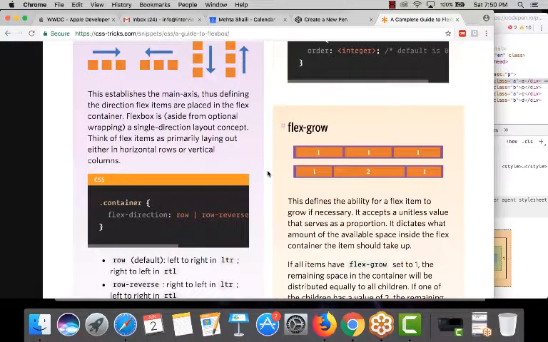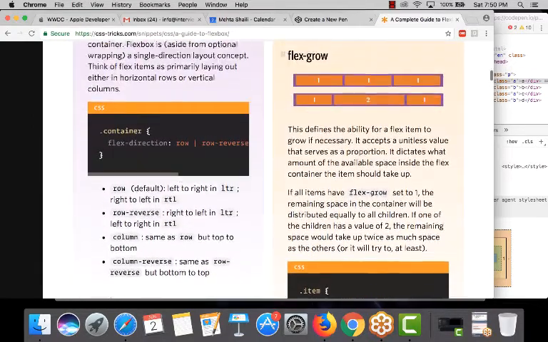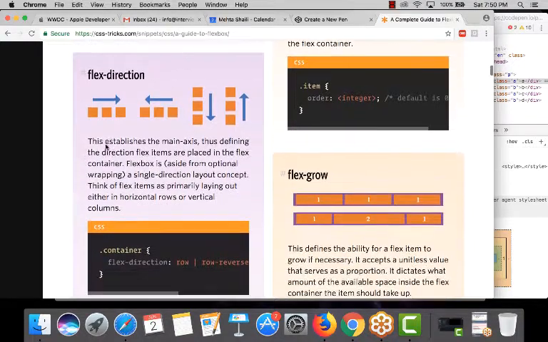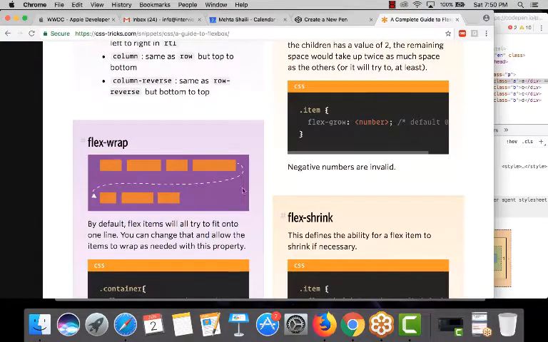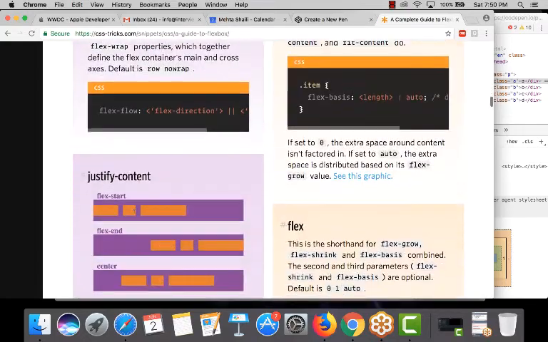I can also do row and column. Row means they are arranged like this. I can change the direction, so my ABCD would be arranged differently. You see how useful this is, right? You can control how your elements are displayed much more easily compared to the regular display property. I can say wrap, which means it will wrap this way, or shrink. So we'll look at that.